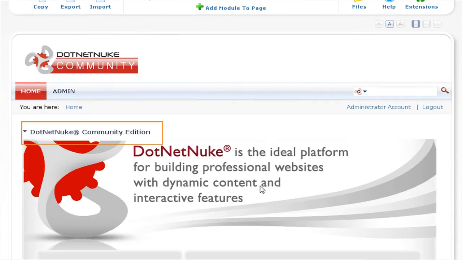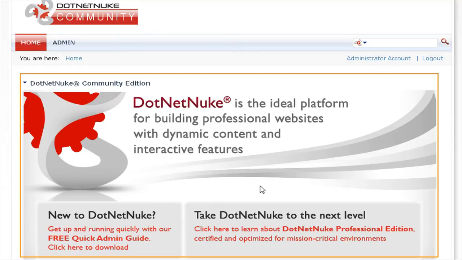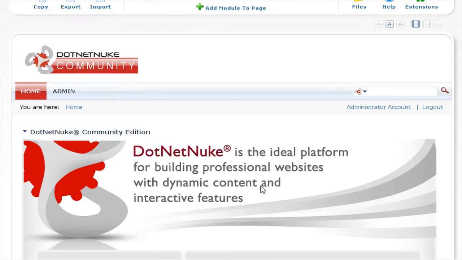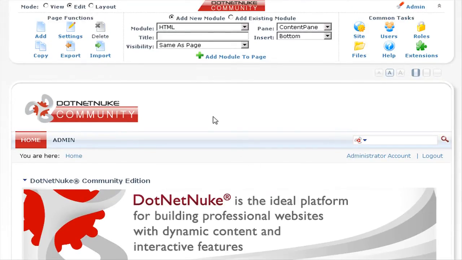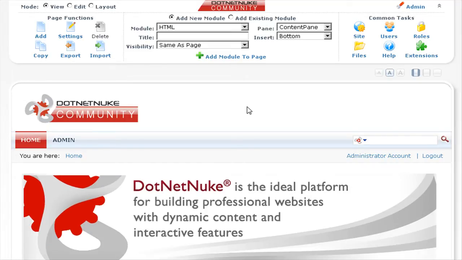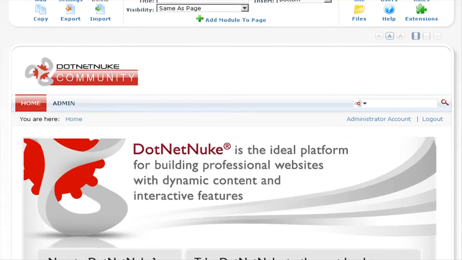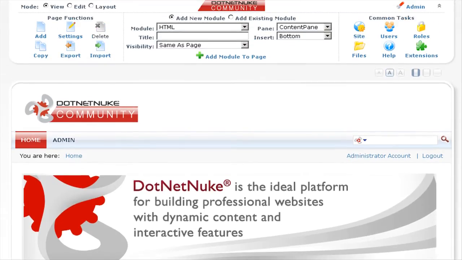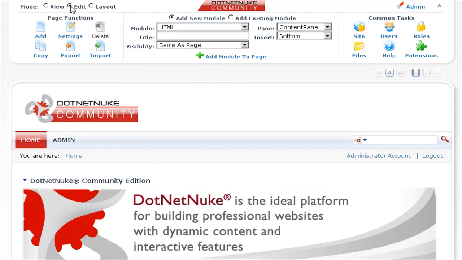this allows us to view and edit the modules that are placed within the content panes. So here you'll see the module placed here is a text HTML module. If we then scroll up, in the mode section we also have the view radio button available, and this allows us to view the page as if we are a regular visitor to the website. So this allows you to view the page without any edit links showing on the page.